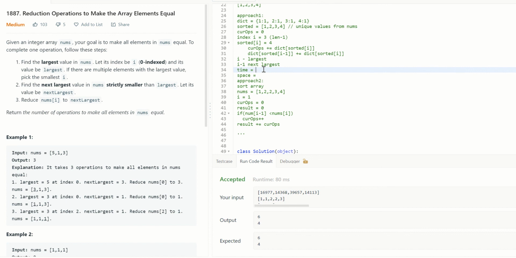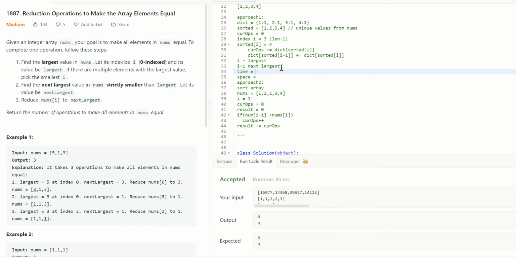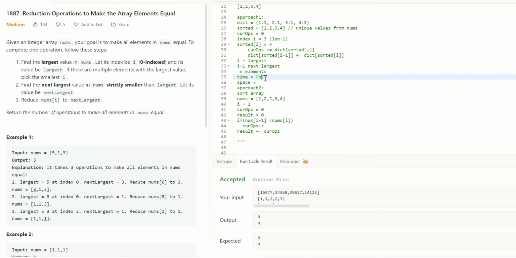So in both approaches, we are using sorting. So let's say there are n elements in the array. So sorting will take order of n log n, and this sorting will take order of n log n.